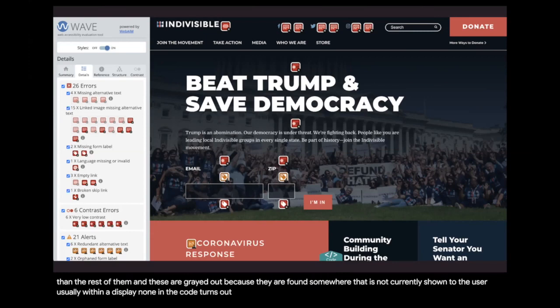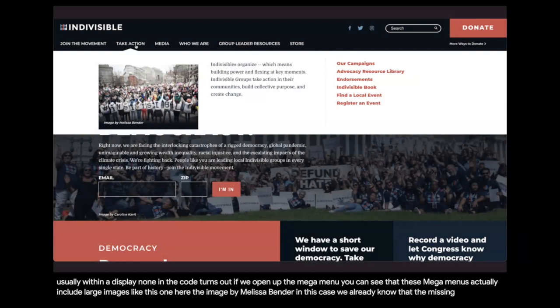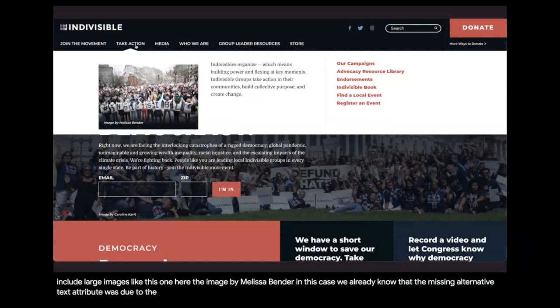Turns out, if we open up the mega menu, you can see that these mega menus actually include large images like this one here, the image by Melissa Bender. In this case, we already know that the missing alternative text attribute was due to the images found in the mega menu. And there were no other issues present in the dropdown, so we can move on from automated testing.